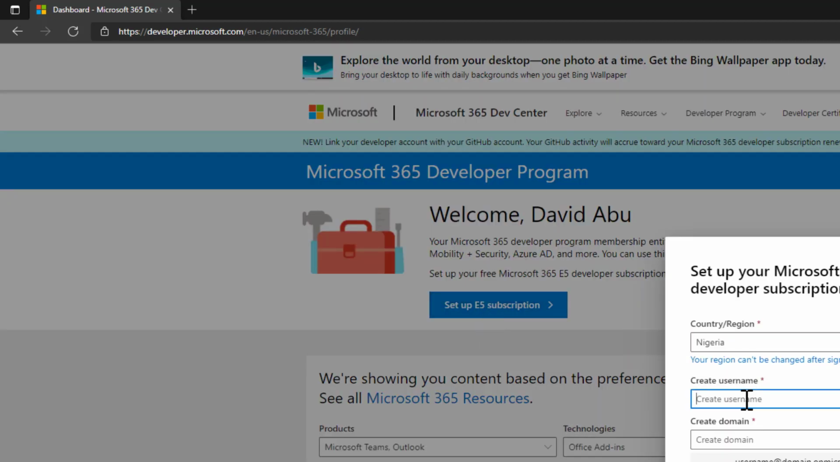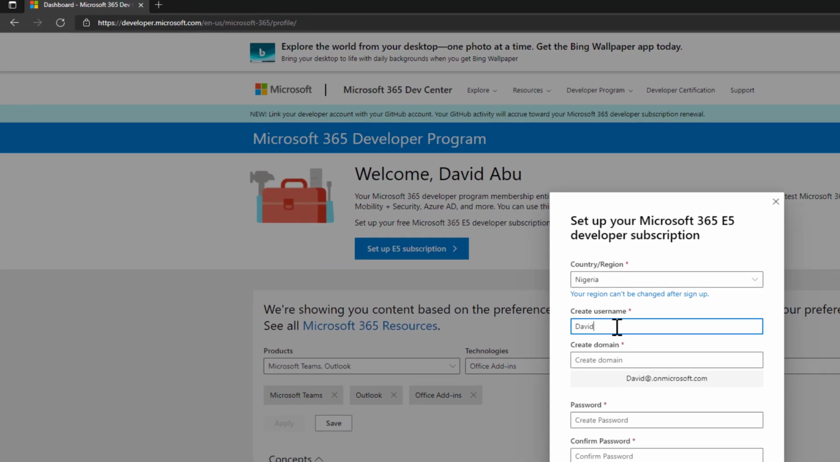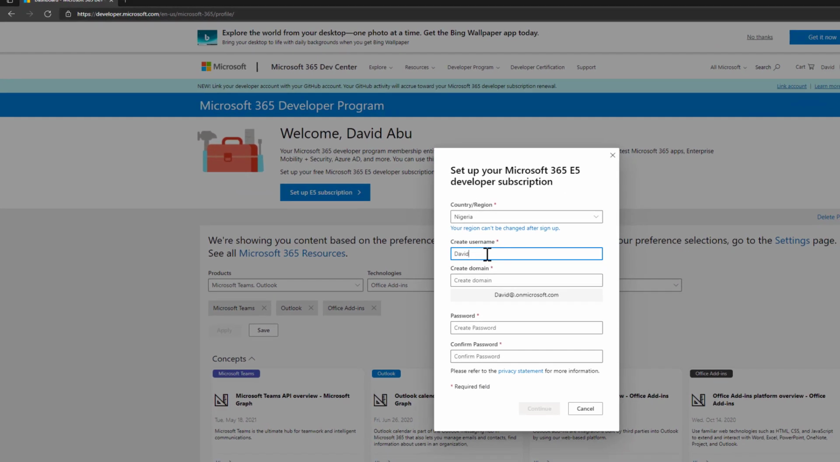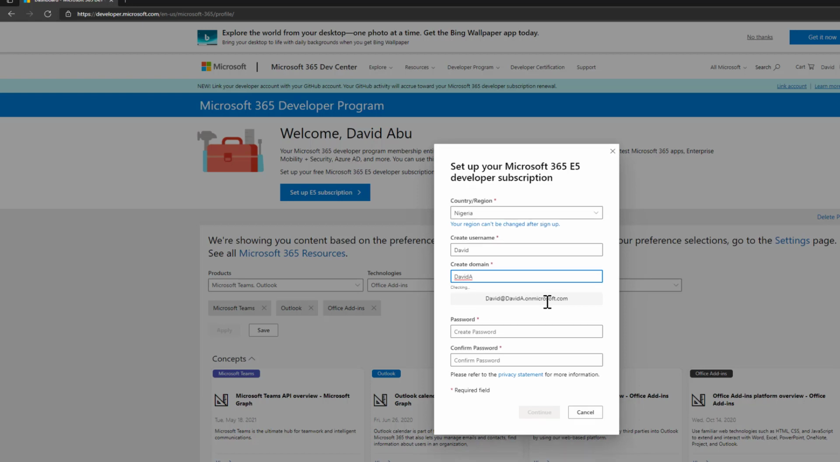So username. What is the username? I'm going to type David. Create a domain. So the domain is, let's say, David Hay. If you can see this, I have david at david.a.m. This domain has already been taken. So I have to create another one.